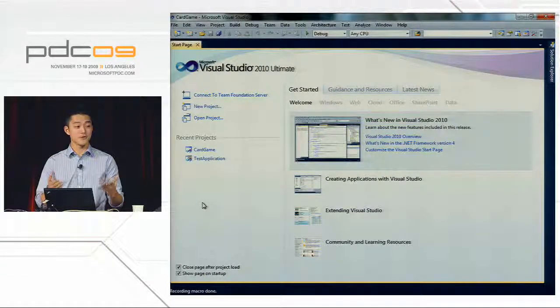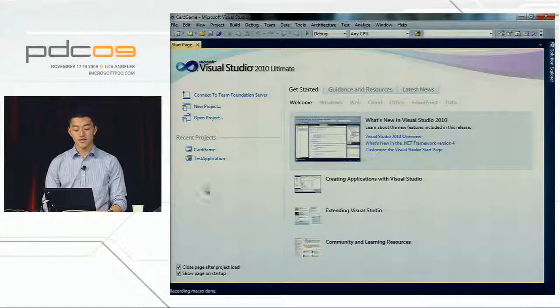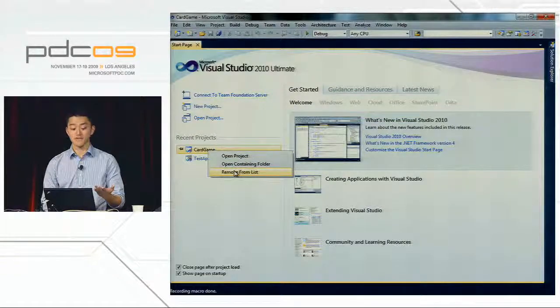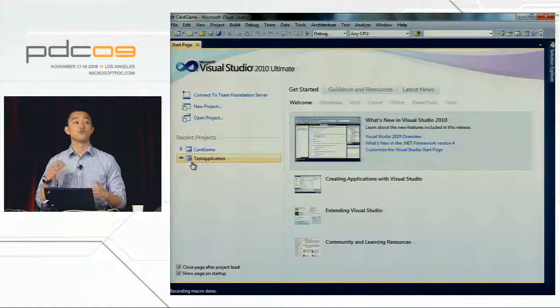So in the new version of the Start page in Visual Studio 2010, you can hover over a recent project, right-click it, you can remove it off the list now. You also have the ability to pin items to the list, so as you create new projects, they don't get pushed off of the list.